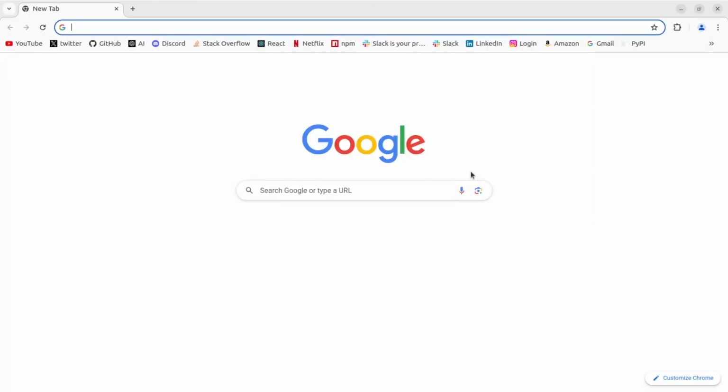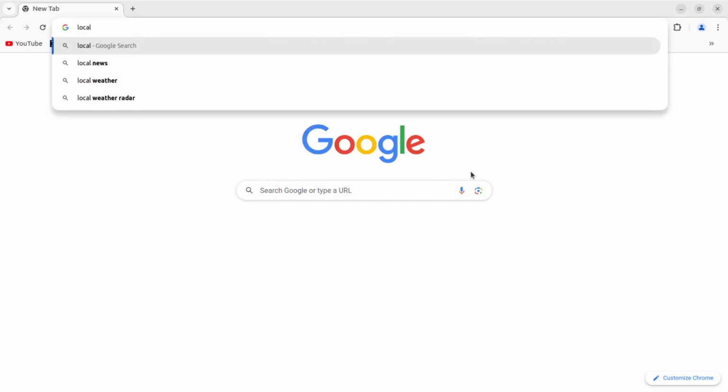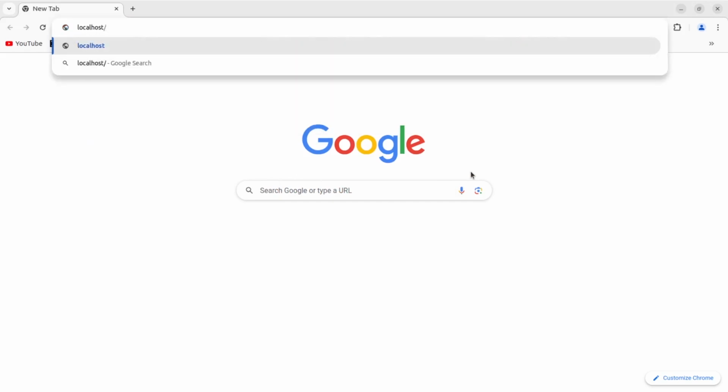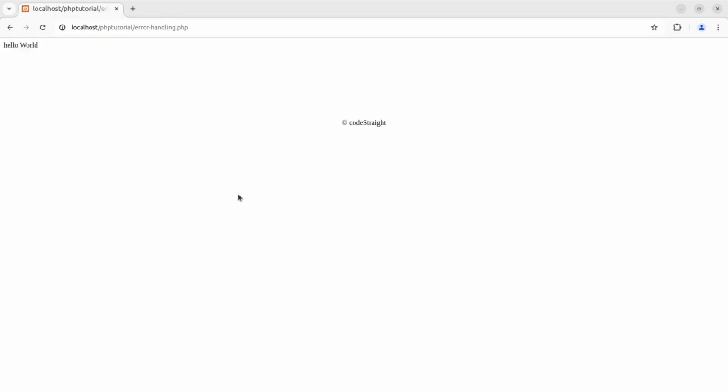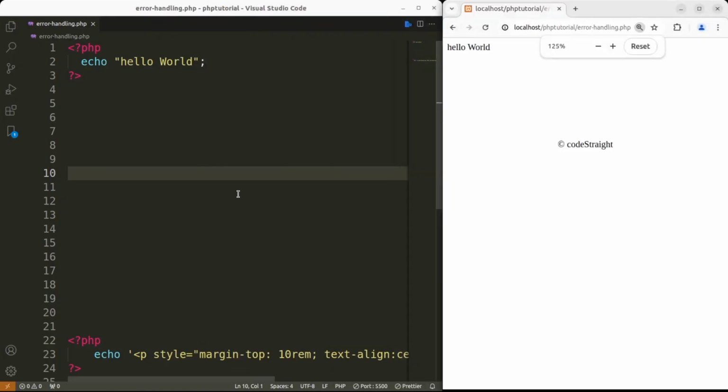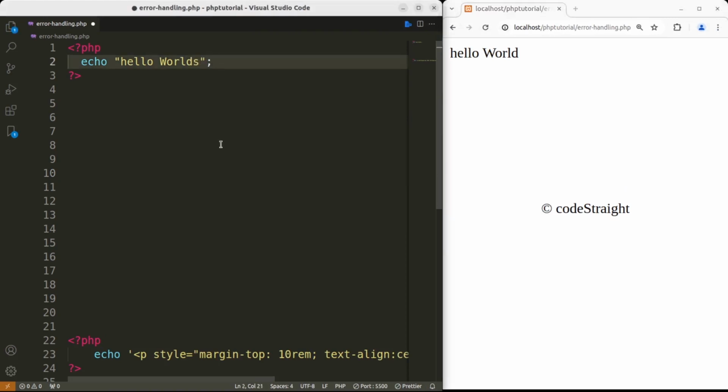Let me bring up the browser, and now let's browse localhost followed by /php-tutorial and the name of the file that we have just created, which is error-handling.php. Hit enter and let me zoom in a bit, and make sure that your auto reload is working. Add any random text here, hit save, and that's working now. Now let's get back to error handling.